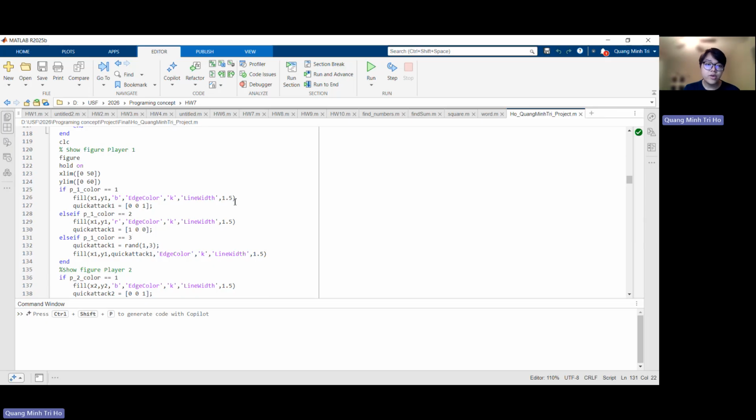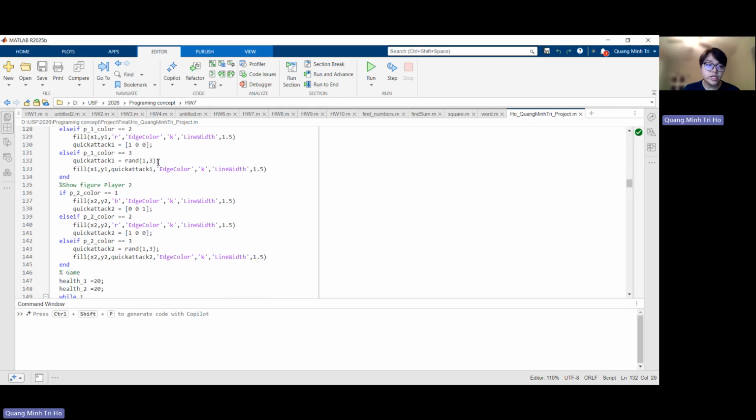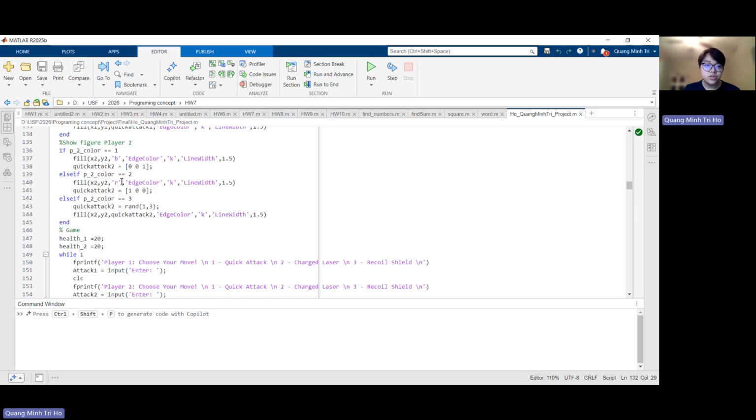We use fill to create the shape, which is the triangle or rectangle. The clear tag here is the same color as the health bar, which is blue, red, or a random color. This will also be the color of the bar and the shield, because it has to be the same color as the health bar. For the random color, I will use rand(1,3), which creates a 1 by 3 matrix with a random color. It's the same for player 2.